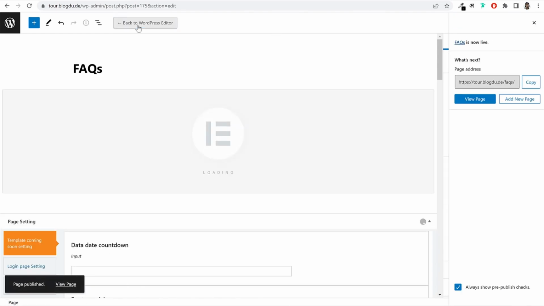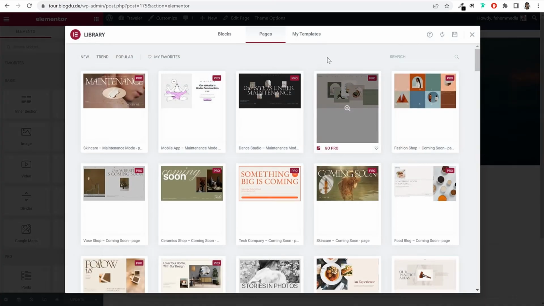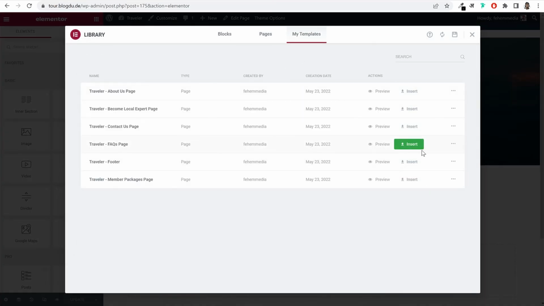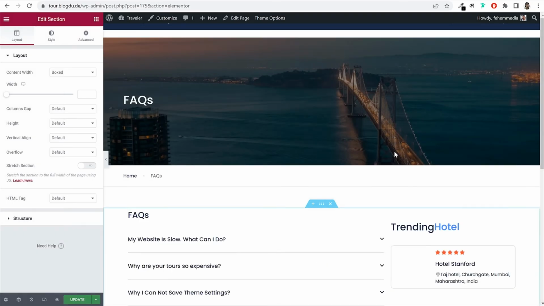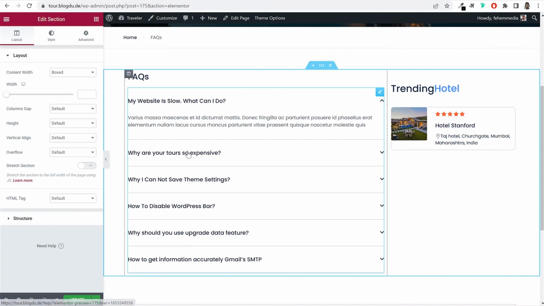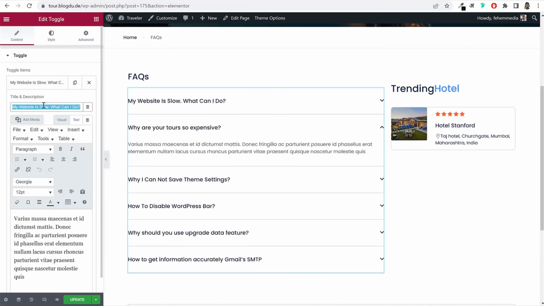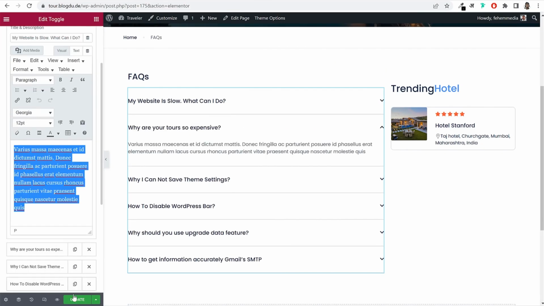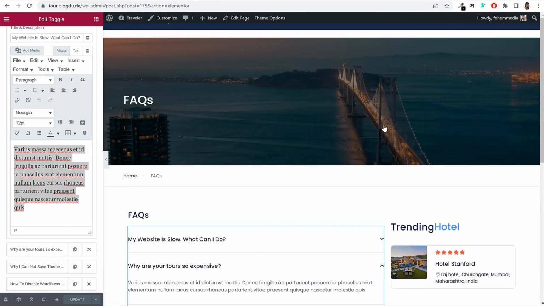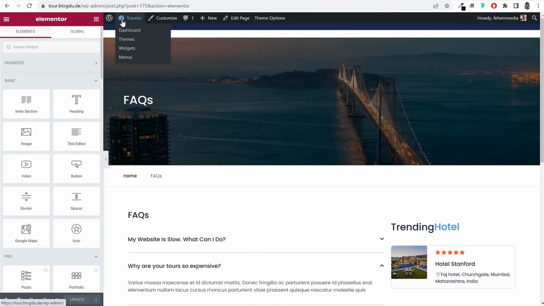And this is a very simple page, so click on edit with Elementor again. Now again click on add template, go to my templates and import the facts page template. And here it is. Okay, if you want to do any changes, just click on that and add your question, add the answer, and it's done. And again come back to dashboard. So let's again come back to the dashboard.